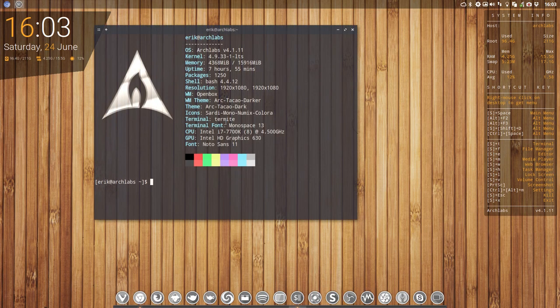Hi, welcome to this ArchLabs session. This is about slim theme. I'm going to explain to you how you can make your own slim theme.